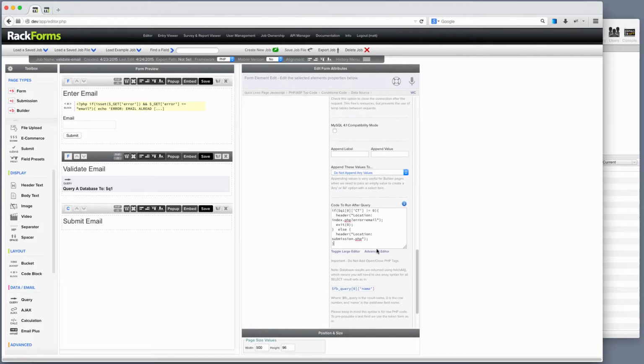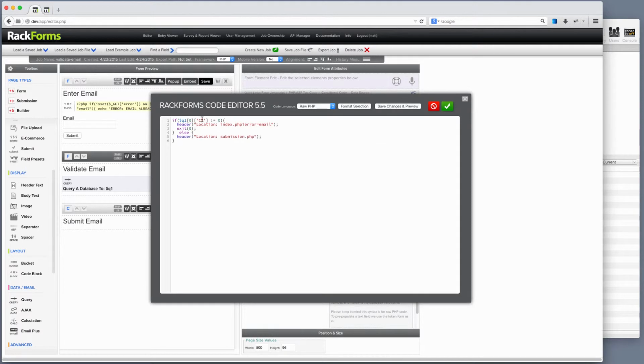We essentially say, if the query that we just ran has that CT field that's not equal to 0, that is, it could be 4 instances of the email, assumably it'd only be 1, but it could be some other value. But essentially, if it's not 0, then we're going to redirect back to the index page. The index page then uses a query string, in this case error equals email, to essentially trigger this block to display if we have come from this particular value.